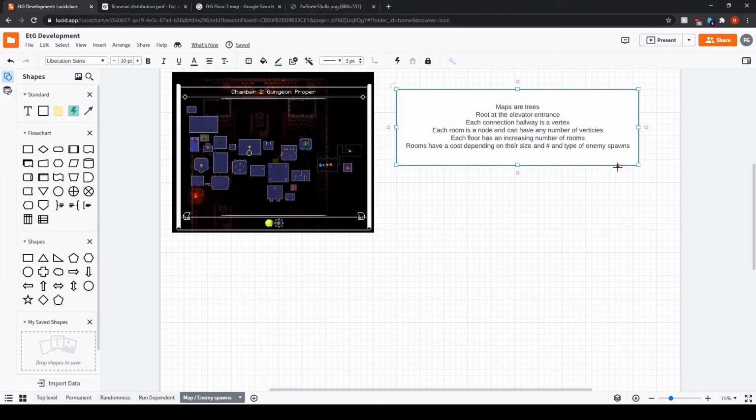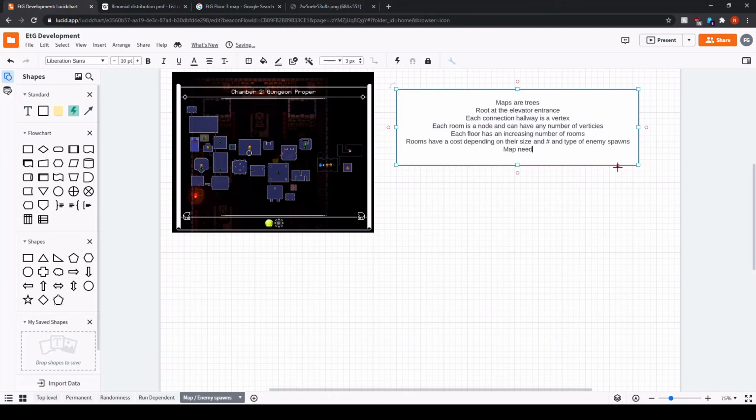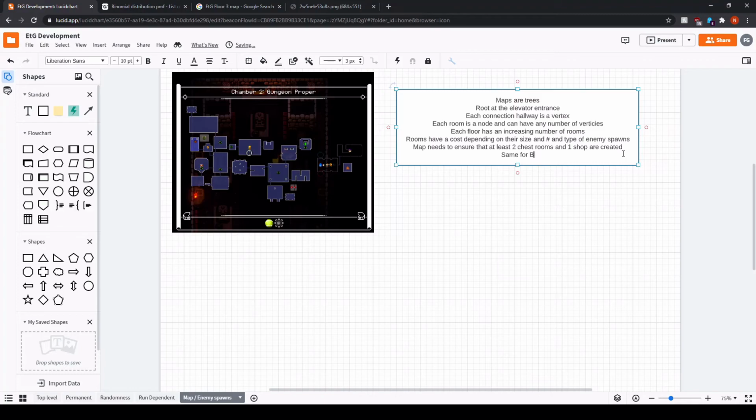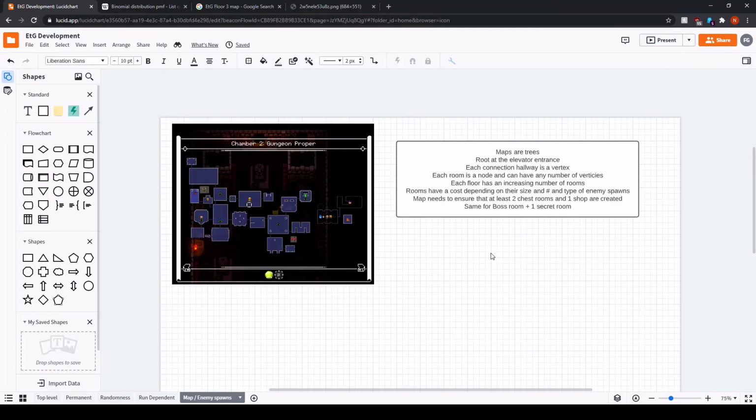Let's also put in: map needs to ensure that at least 2 chest rooms and 1 shop are created. So you're guaranteed those for each floor, in addition to the boss room. That's very important. Oop, wait, what just happened? Undo that. Same for boss room. And 1 secret room. Okay, I think that might about cover it for the map.